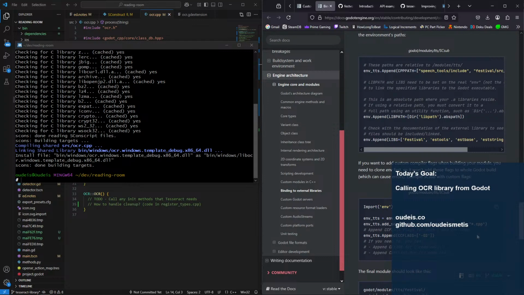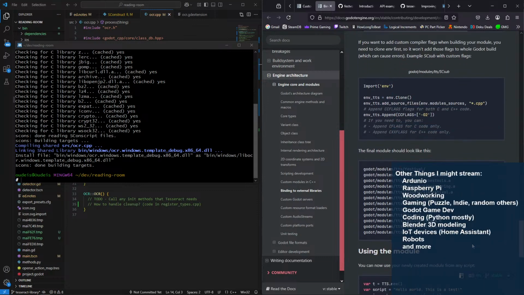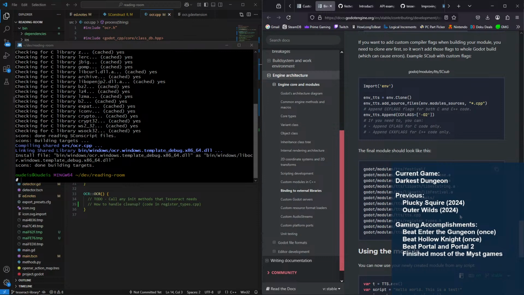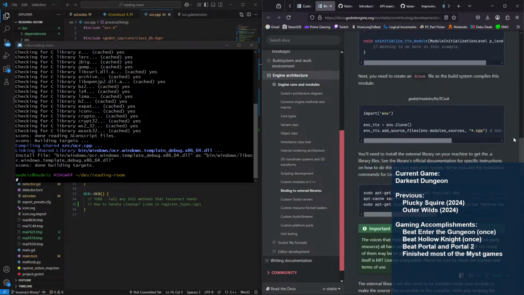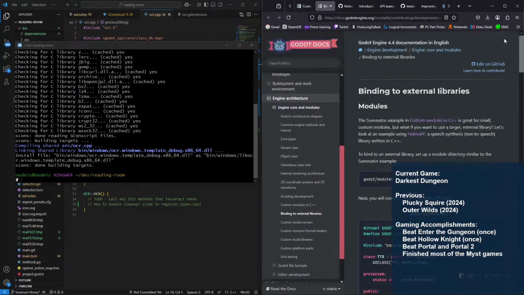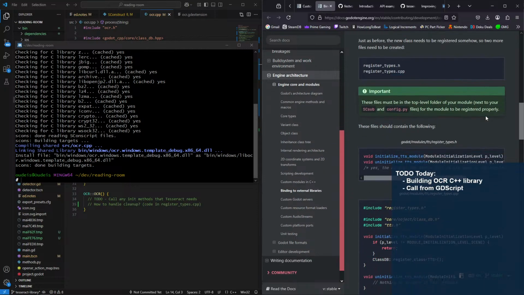If you want to add custom compiler flags, festival speech tool doesn't show you anything in those folders, but that's like all their code. Libpath, bunch of .a files. Well, okay, that's where we have the .a files for those libraries. Using the module. So this is going to be the next thing I want to search.